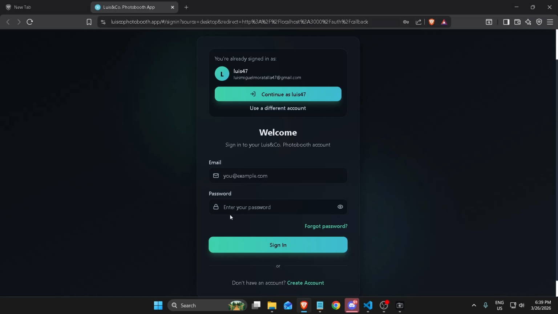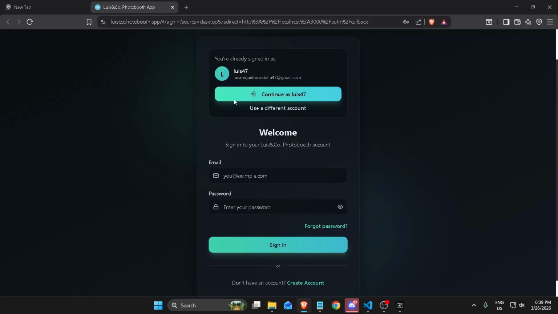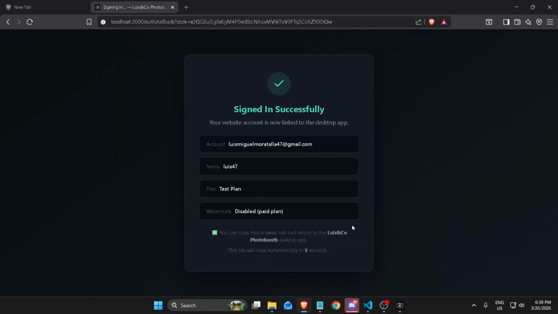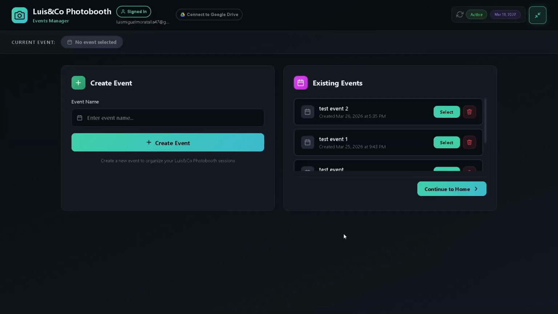But if you're a new user and you don't have an account, you can create an account here. In my case, I already logged in before, so I can just press continue as this username. After this, just wait and you will receive a callback. After this countdown, it means that your account has been signed in. So you can go back now to the app.